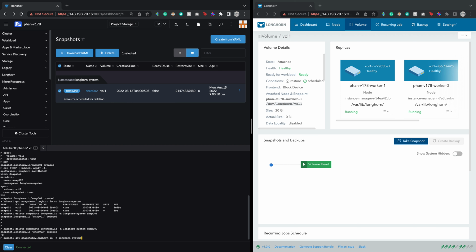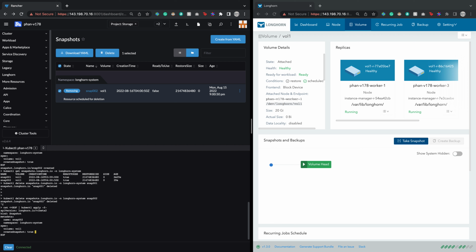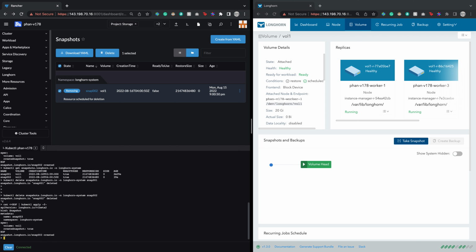If the user creates a new snapshot, let's say snapshot 003, then 003 will be the latest snapshot, and therefore 002 can be removed. So that is everything for the snapshot CRD. Thank you.